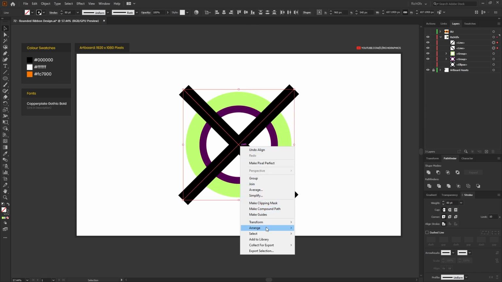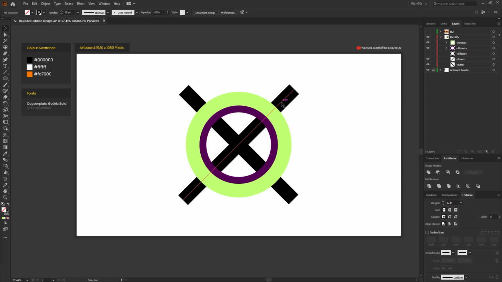Send both lines to the back by making a selection around both of them, right clicking and go to Arrange, Send to Back. And with these two lines, not only will they serve as guides for when we create the ribbon shape, but they will also double up as a pencil and pen for the ribbon design.